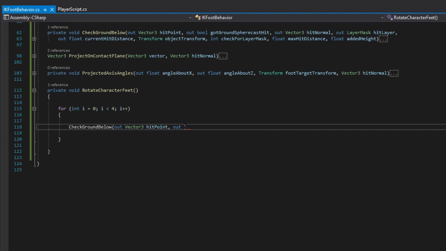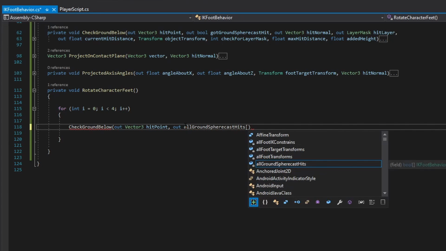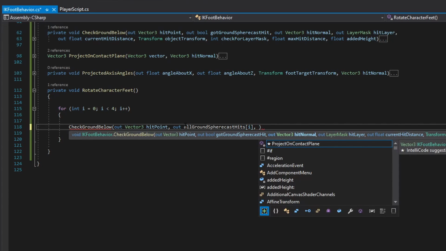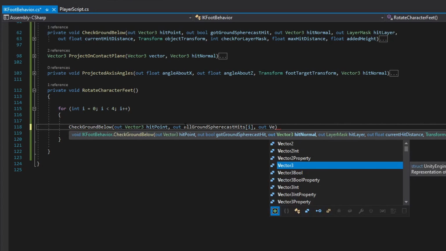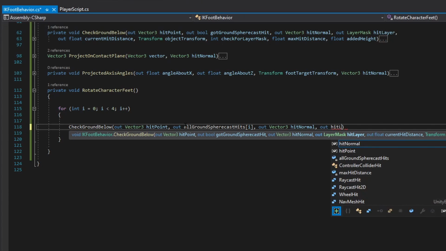Okay. And so now that we've done that, now we can say, for each foot, it's going to be I. That changes each time. That way it's just looping through 0 through 3 for each foot here and changing that sphere cast Boolean individually. Then we're also going to output a vector 3, call this hit normal. We're going to output the hit layer.